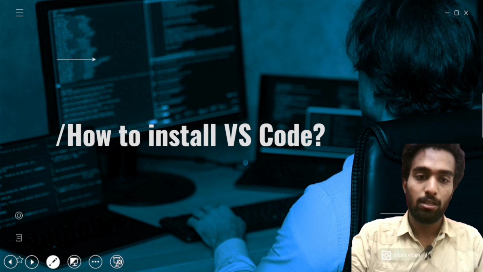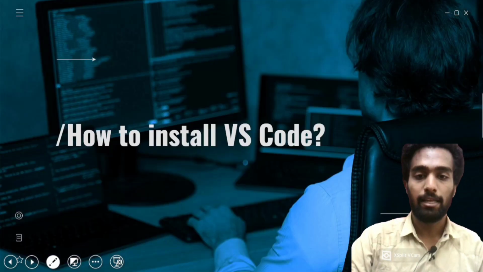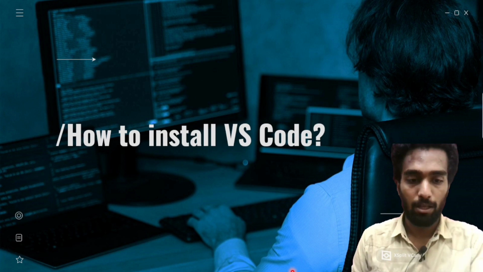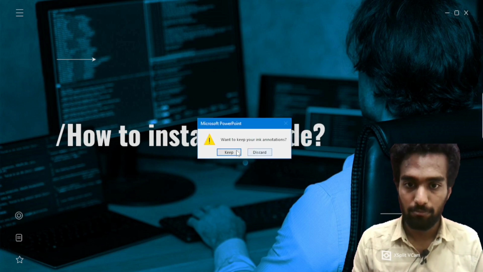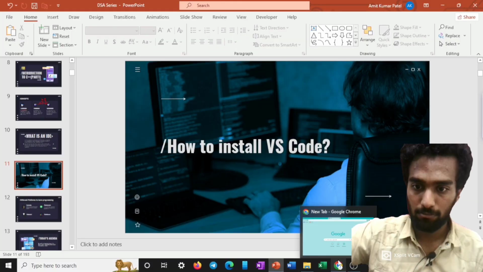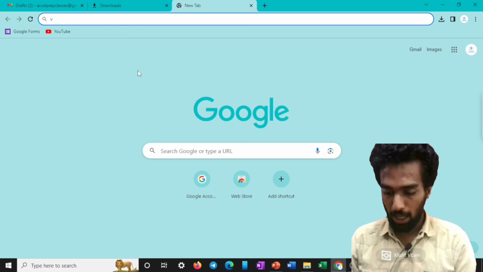Now, we have learned about the IDE. Now let's install an IDE. So let's see how we'll be installing an IDE. Okay, so let's see how we can install. So let's type.